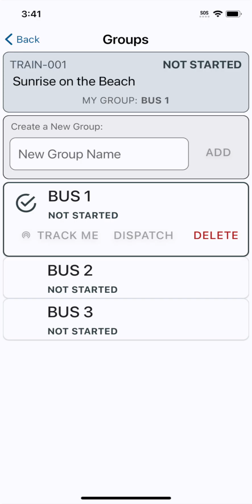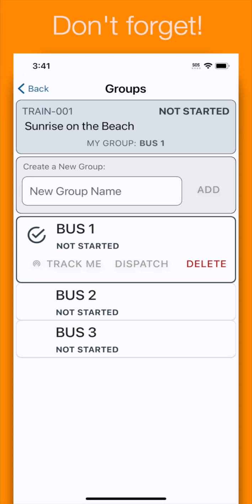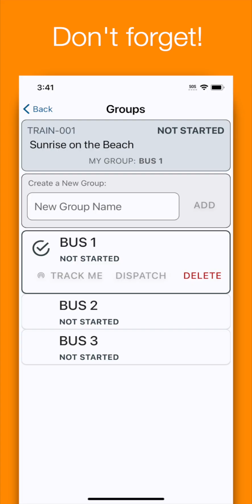The first 2, for tracking and dispatch, are also available from the tour menu on the dashboard. The last, Delete, is only available here, and only active if the group has no members. If you create a group in error or end up not using it, remember to delete it. Otherwise, the overall tour status won't be displayed correctly. If you create multiple groups, remember to select the group you'll be checking in before returning to the dashboard.